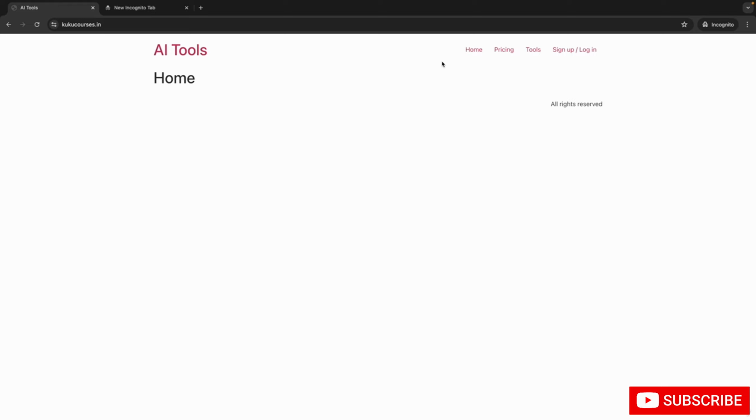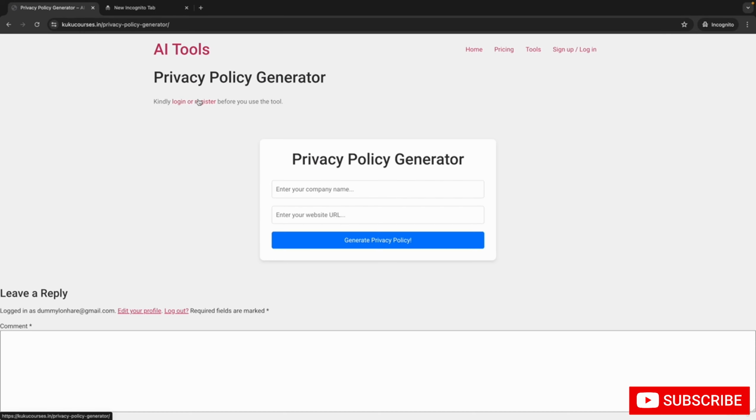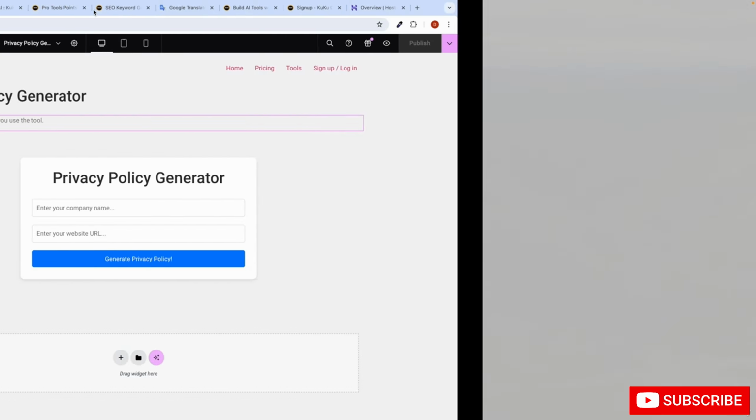deducted. Okay, so keep this in mind: the tool will only work when the user logs into your site. So whenever you create new tools, always give an instruction to log in or register, otherwise the tool will not work. Okay, that is very important, so keep that in mind.